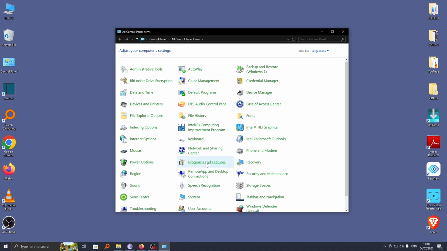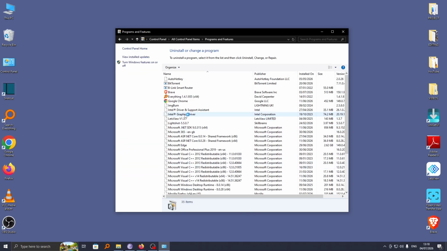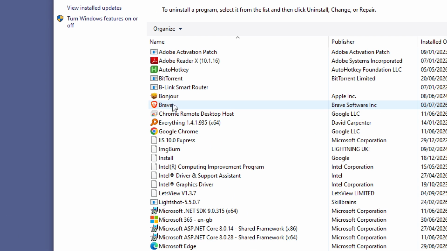Now from Control Panel, look for this option called Programs and Features. If you tap on it, this will list all the apps you have on your Windows computer. As you can see from the list, we have Brave browser here.